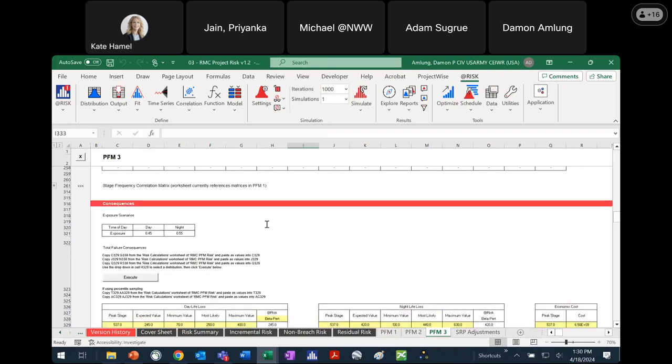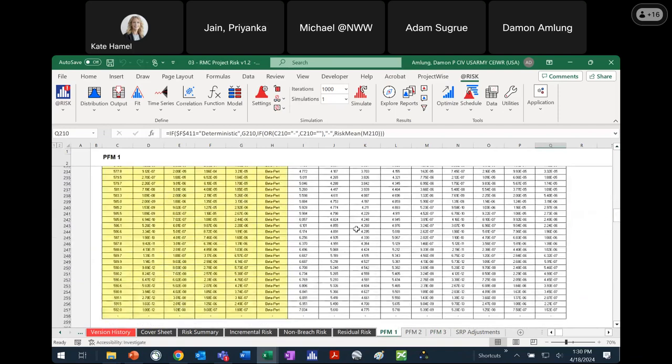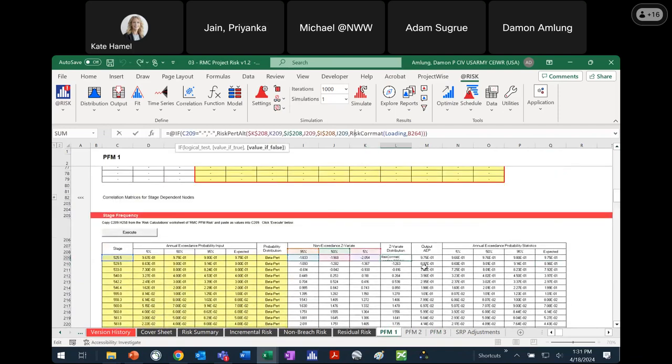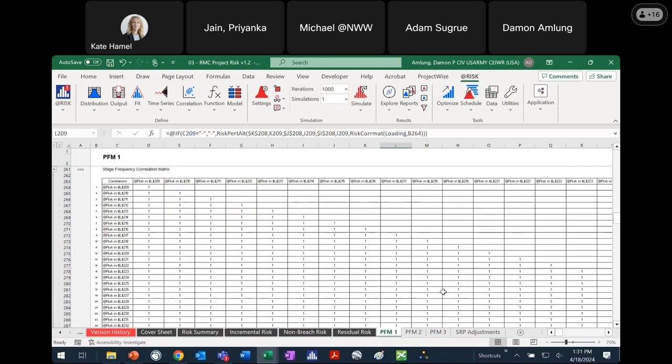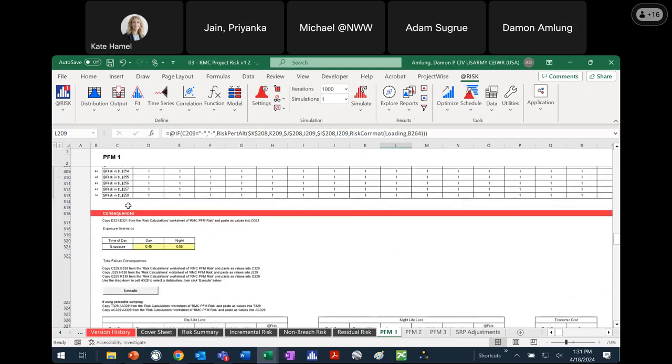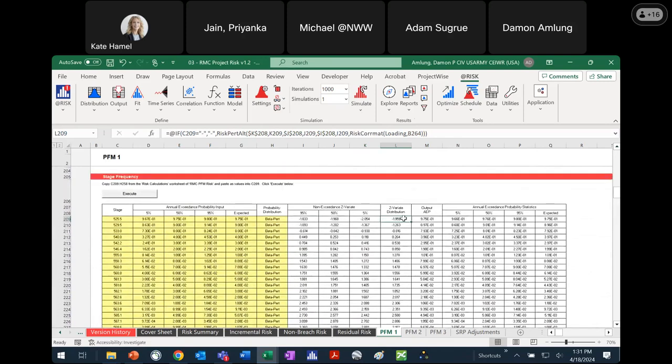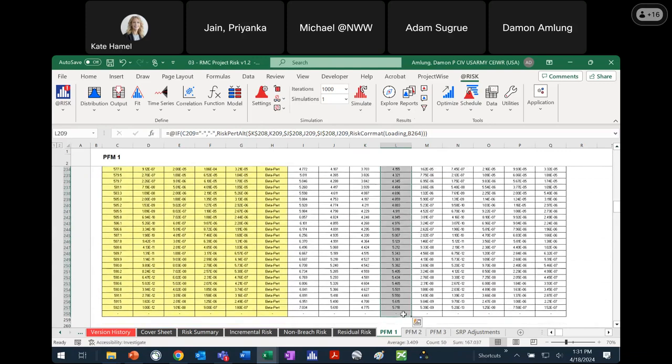All right, so you were asking about the correlation matrices. So if you look in these distributions, you'll see that it has the risk CORMAT, and then it references the one for loading here, and then it has a cell for the first one. Those matrices are already input, and you'll find them under the table. So if you click plus, you'll see that all those you can search and find and see what's being correlated with what, but that's L209 through L258. That's all these distributions right here that are being correlated together.